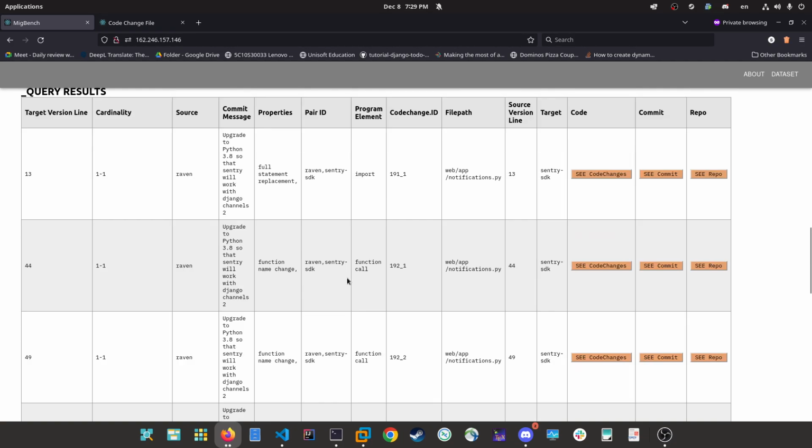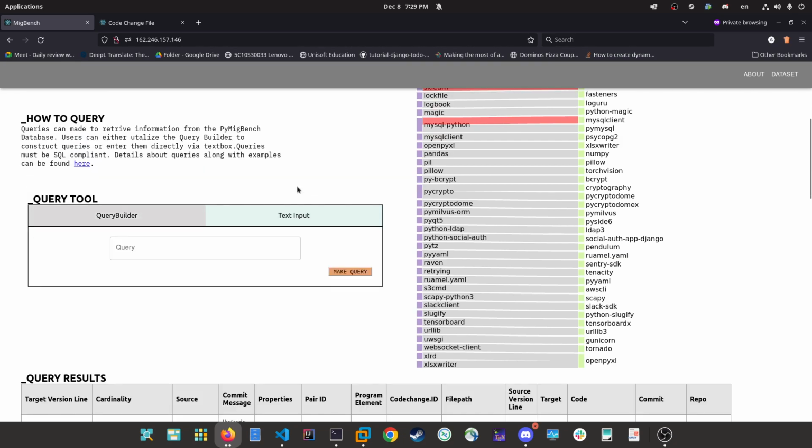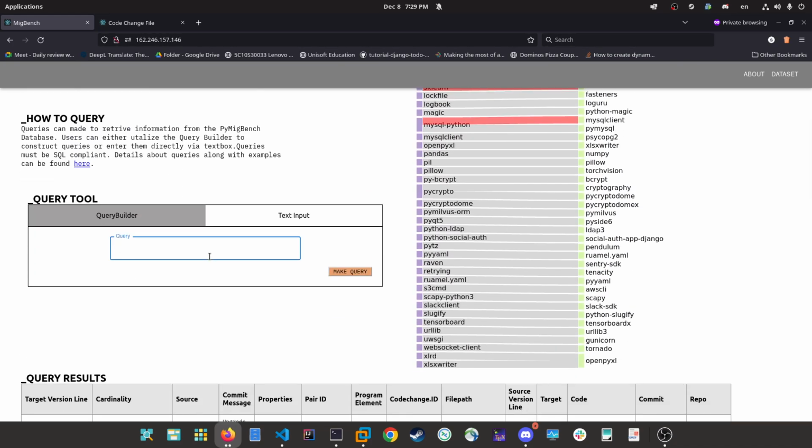So that is the query builder. Now we move on to the text input. The text input will have the same output as the query builder, except that the text input allows the user to input their own SQL queries. This is very useful for some users because they may be copying and pasting queries from different sources, or they prefer simply typing out the SQL itself.